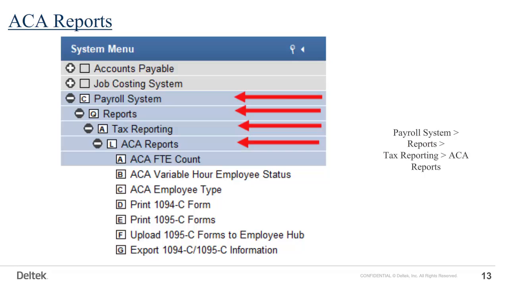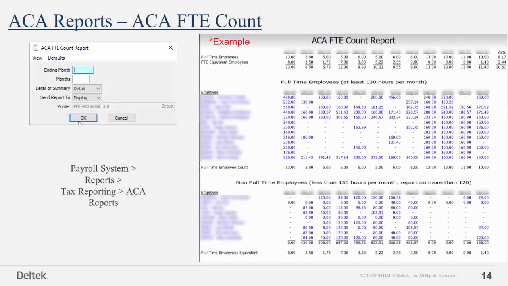Now we can move on to ACA reports, which can be found in Payroll System, Reports, Tax Reporting, ACA Reports. You'll want to start with the ACA FTE count. This report is designed to help you determine the number of full-time and full-time equivalent employees you employ during a given time frame. Each calendar year, this report can help you determine your ALE status, as well as each employee's full-time or part-time status.